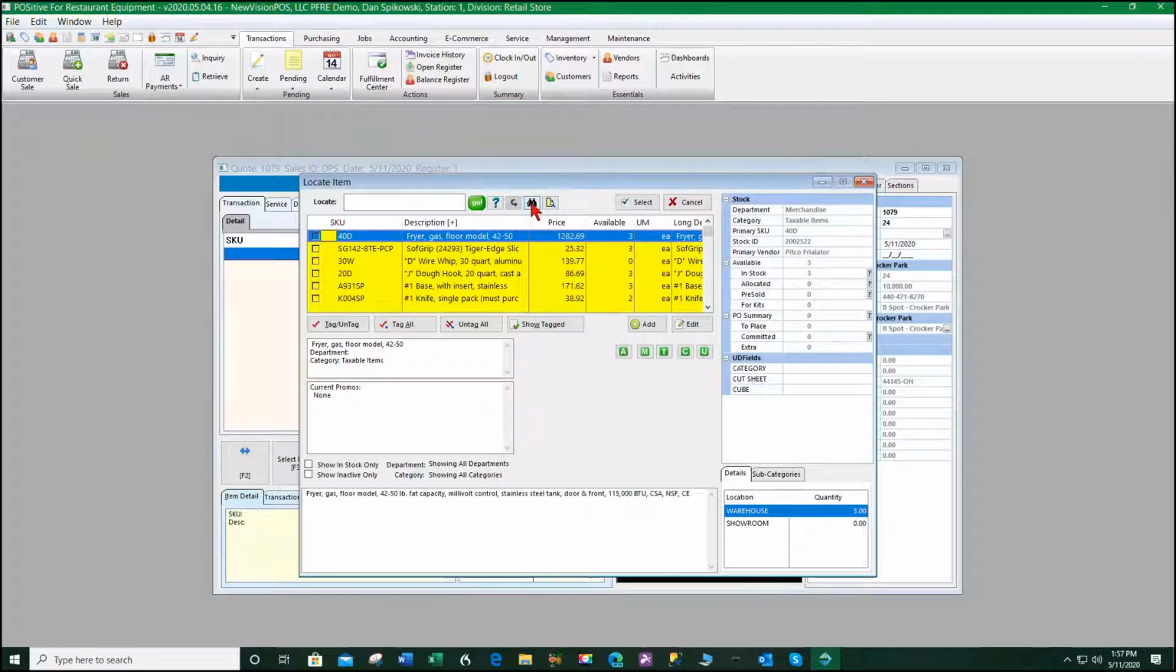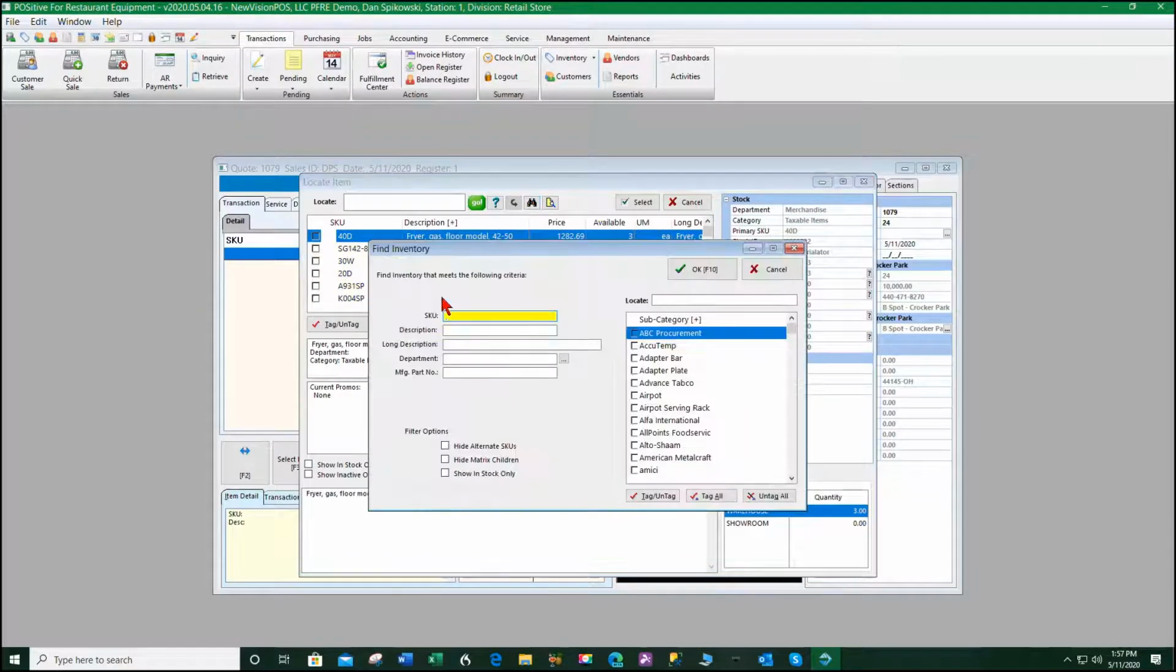Another method we have is using the binoculars. In the binoculars, we can type any part of a SKU, any part of a description, any part of a long description, a specific department, or a specific manufacturer part number, and it will locate those items. Under filter options, we can hide alternate SKUs like UPC codes, or hide matrix children. So if you have aprons and under a matrix where there's green aprons, blue aprons, we can hide that. And we can also say show in stock only.